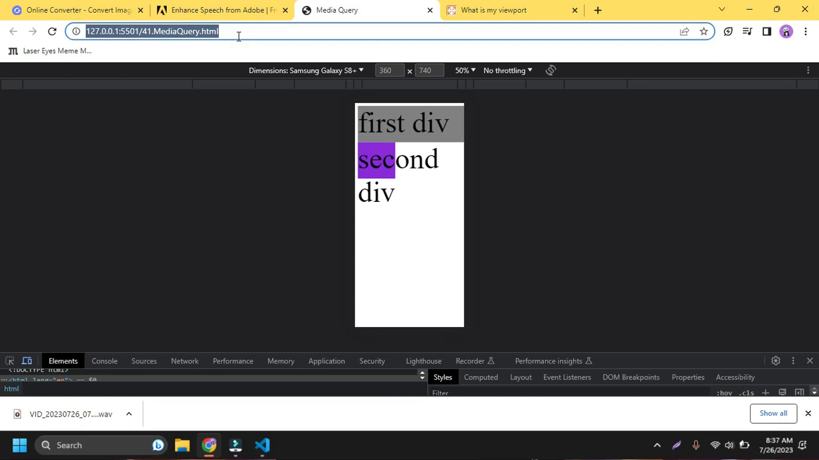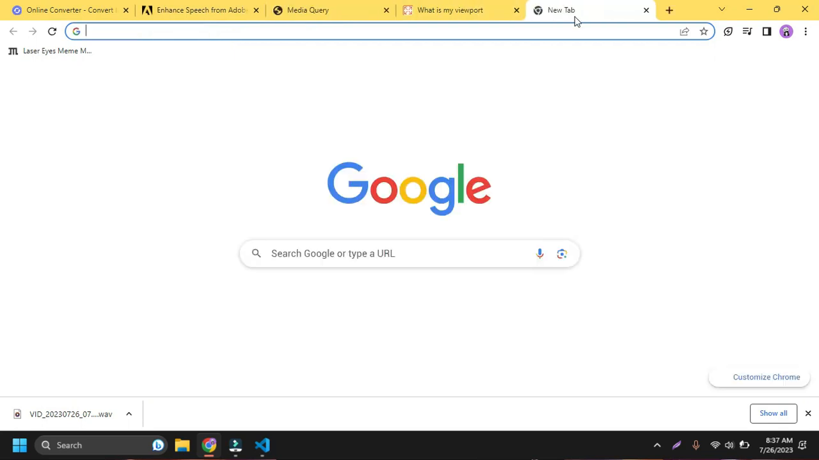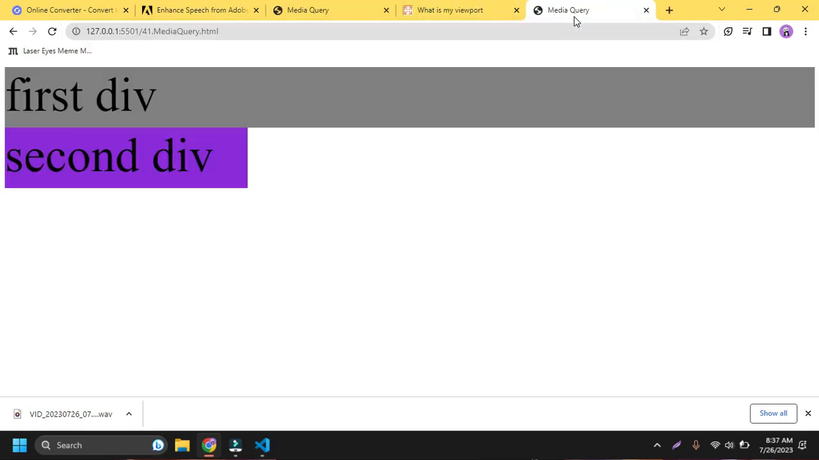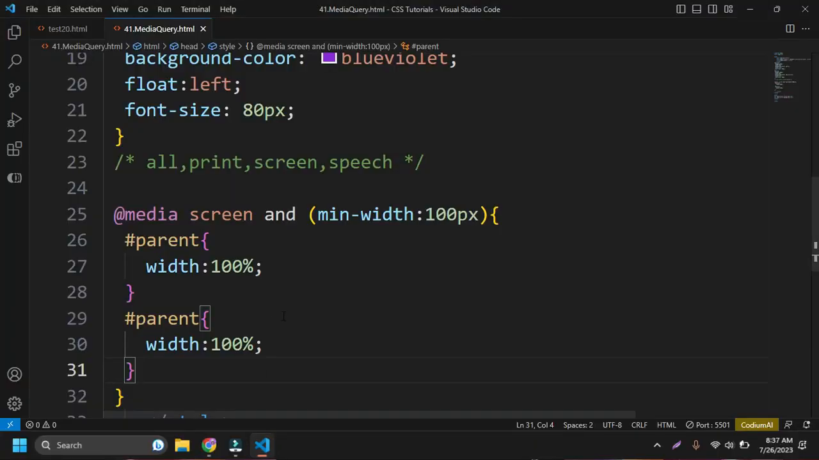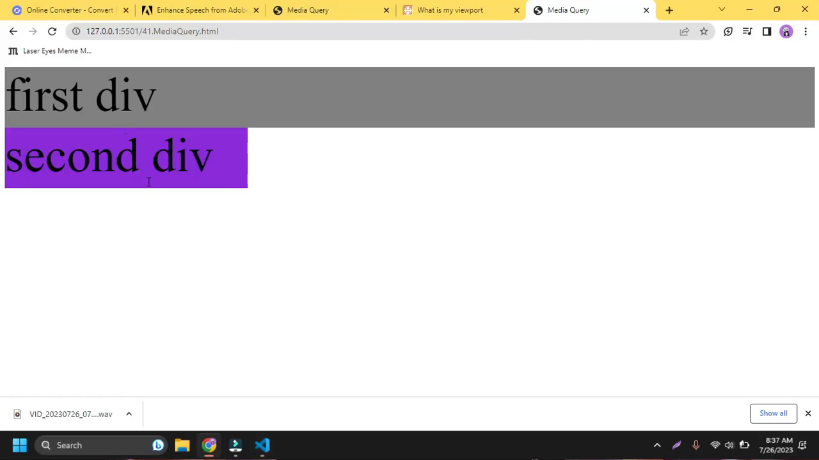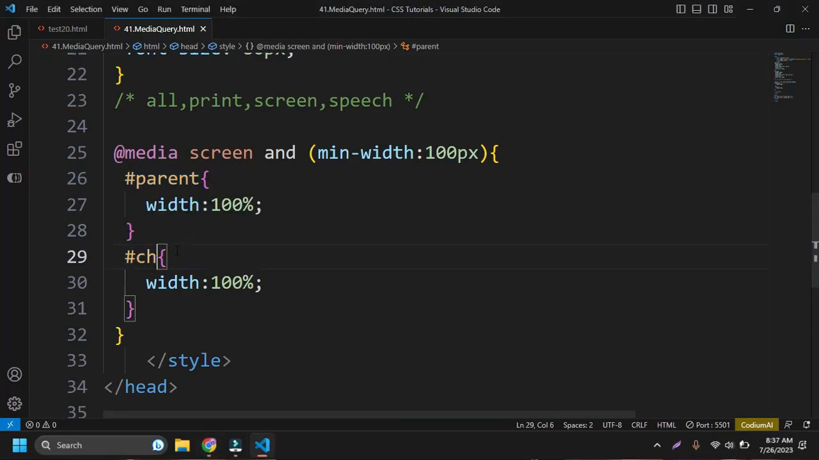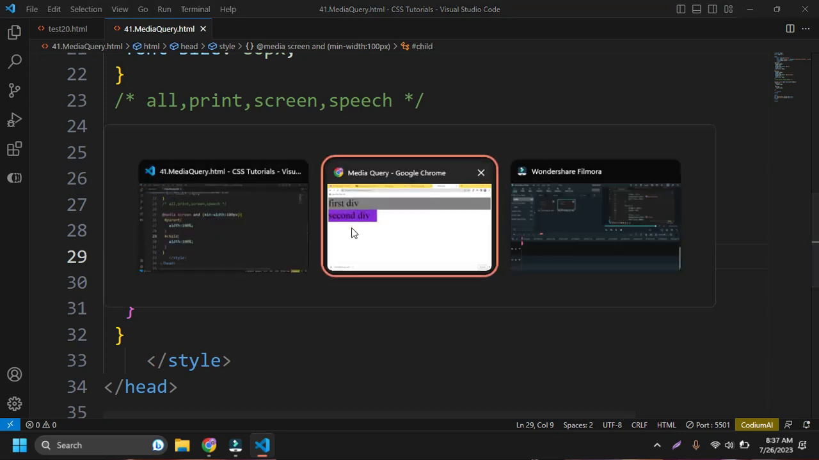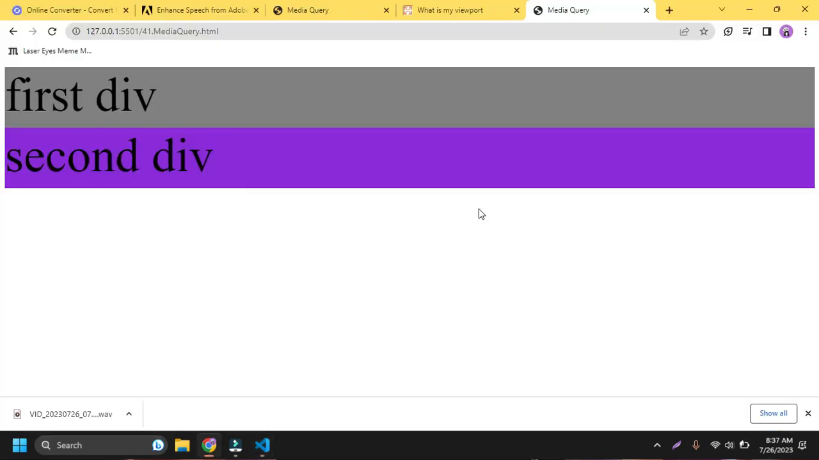So if I copy this site text from here and put it into a new tab, you can see here, this is my first div and this is my second div. And it takes the whole width here, but this is not taking the whole width, I think. So if I again go to the browser, what is happening here? Okay, I'm not changing it here. It's parent to child, because the parent is 100%, but I have to change parent into child. Okay, now it will take both parent and child as 100%.